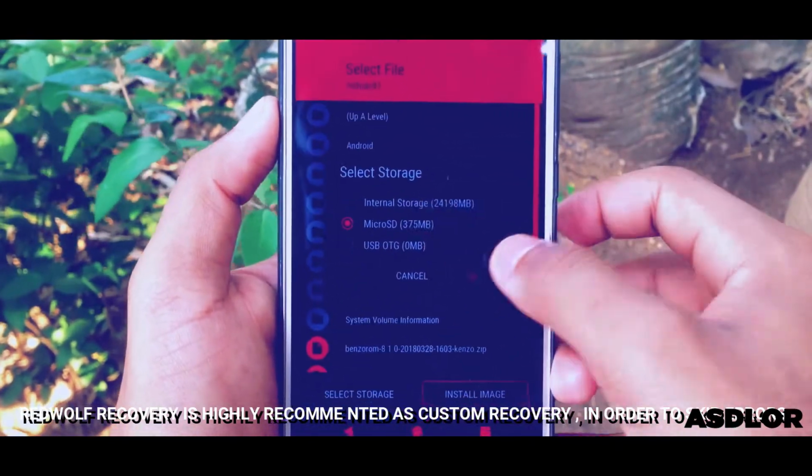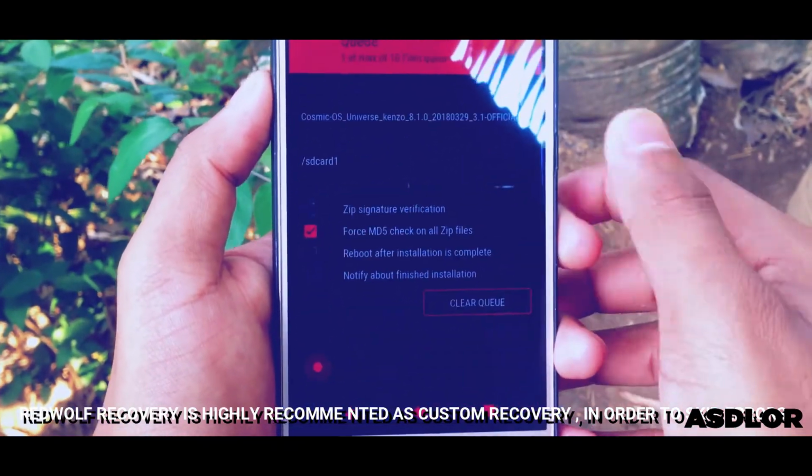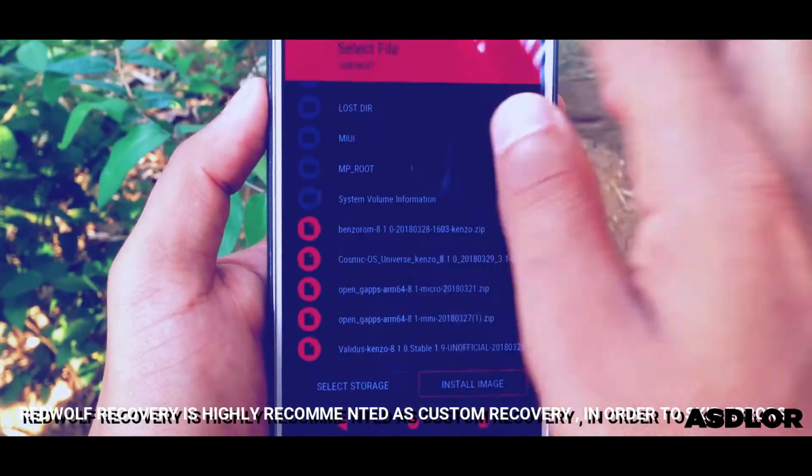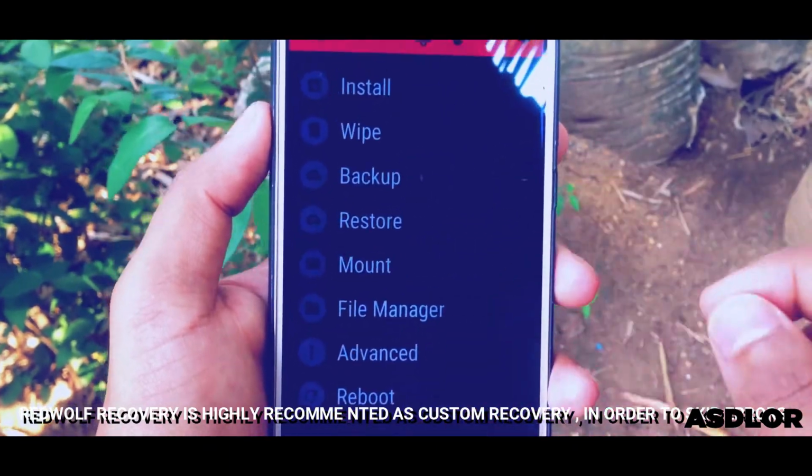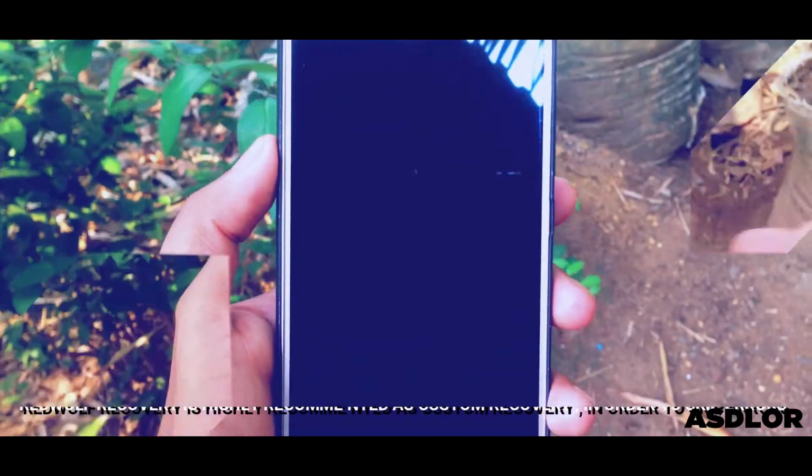After a clean wipe, choose the ROM file and the GApps file and swipe to confirm flash. The flashing will take around 2 to 5 minutes, so be patient.